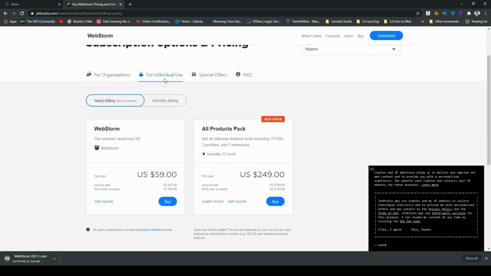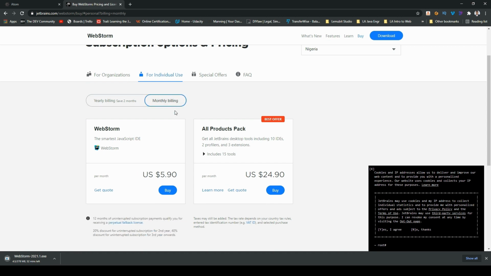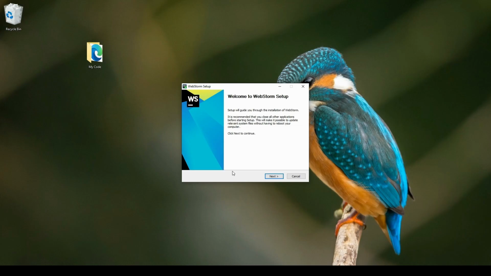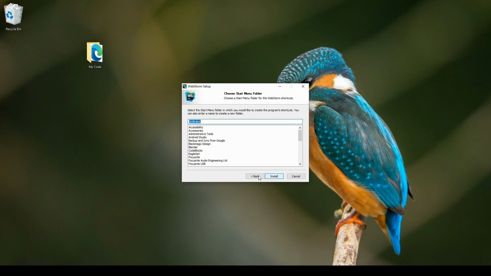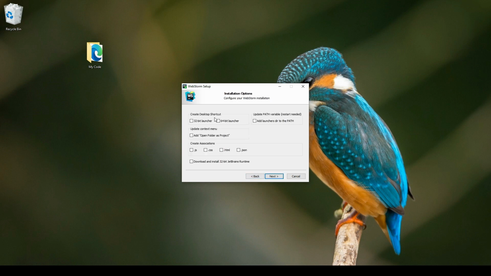Click on individual use and click on monthly billing. So for individual use, monthly billing is about $6 per month. But if you don't want to pay, you can use the free trial period and check out if you like it. Or you can go ahead and use VS Code that we installed earlier.